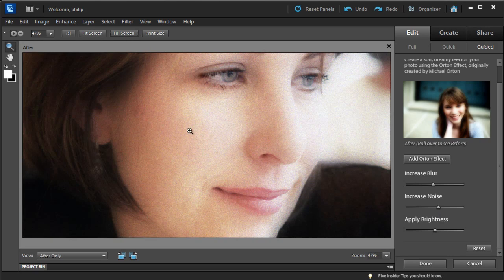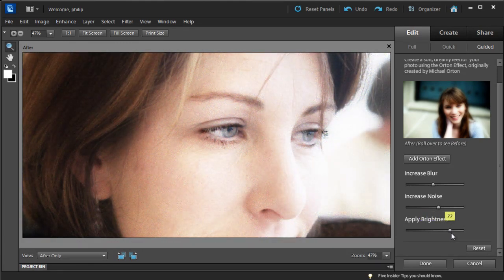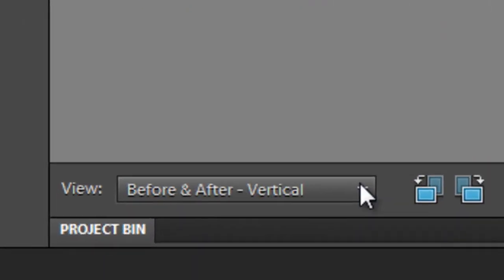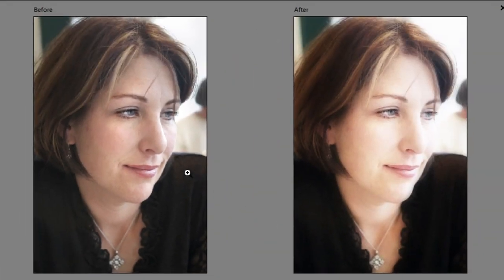Let's get back to fill screen, and you'll see at that level we get a much more realistic representation of the noise level. And the last control that we have is to adjust brightness. So often the images that have been adjusted using the Orton effect have a light and airy feel to them. So we can just target the brightness in the image here using this slider control as well. Let's have a look at the image after the process and drop down our view to before and after horizontal, and you'll see the before image on the left and the light, airy, textured and slightly blurred image on the right.